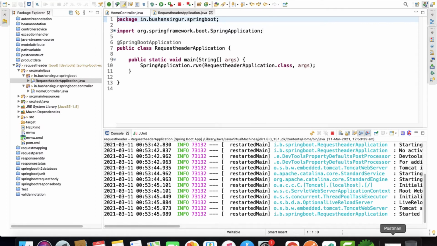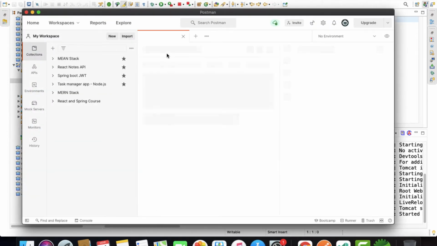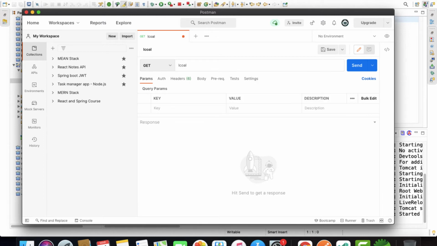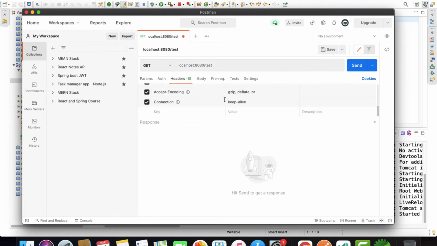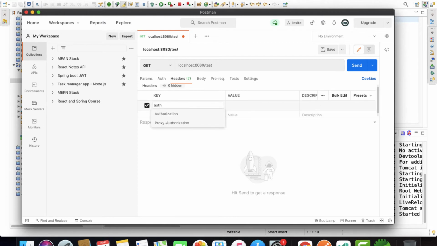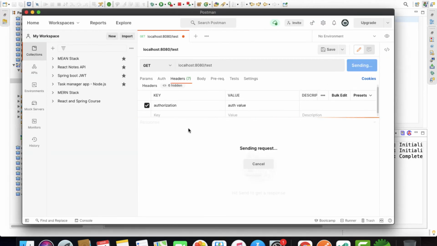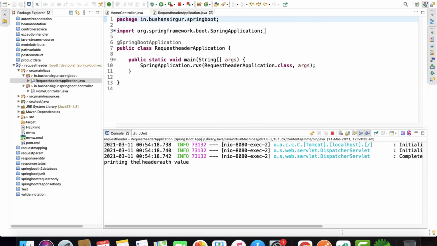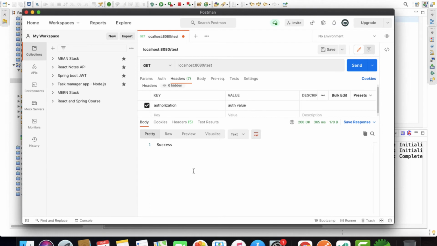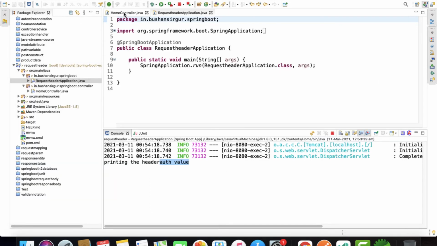Alright, the application is started. Let's open Postman and test the REST endpoint, localhost:8080/test, and inside the headers I am going to provide the authorization and the value auth value. Okay, so now let me clear this console, and when I click on send, we do get the response success. And if you look at the console, you can see printing the header value, which is auth value. Okay, so this way we can use the @RequestHeader annotation.